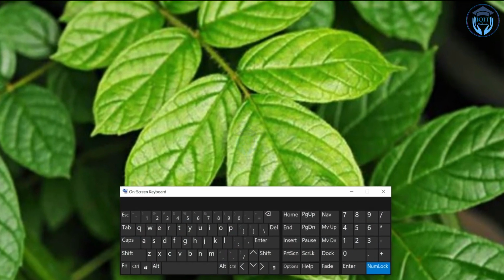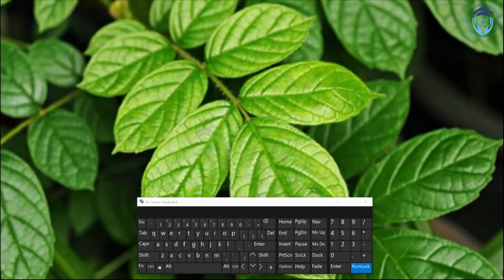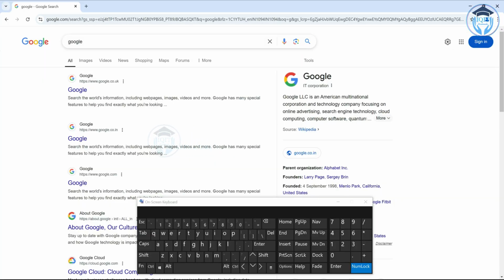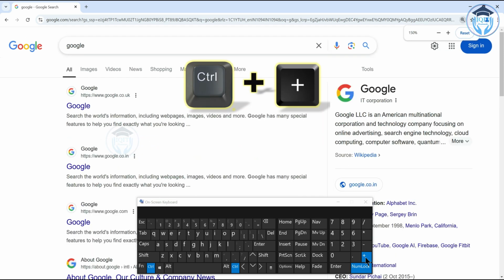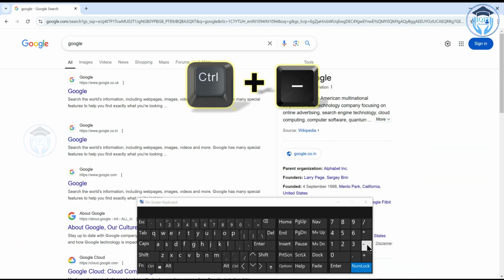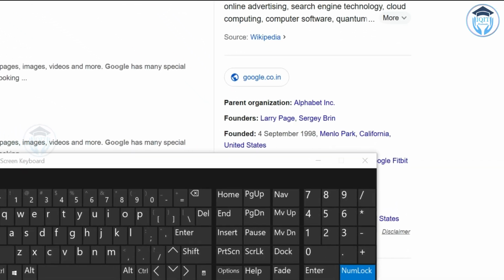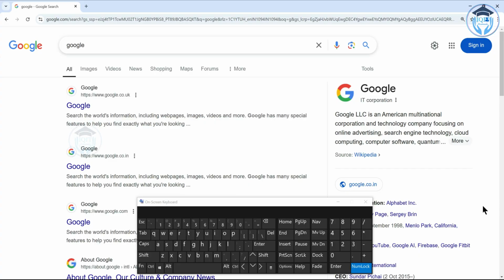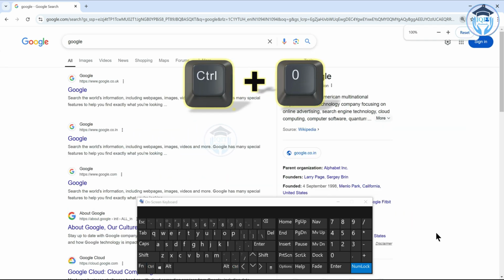Use these keyboard shortcuts to zoom in and zoom out. In the browser, to zoom in on a web page, press Ctrl and the plus key. Then press Ctrl and the minus key to zoom out of a web page, and use the numeric keypad. If we want to reset the zoom level or go back to the default view in the browser, press Ctrl and the 0 key on the keyboard.